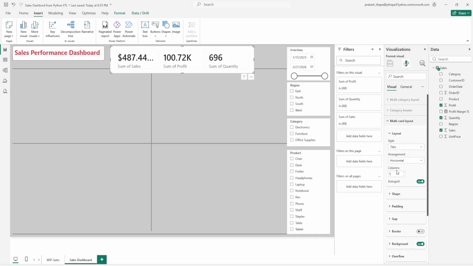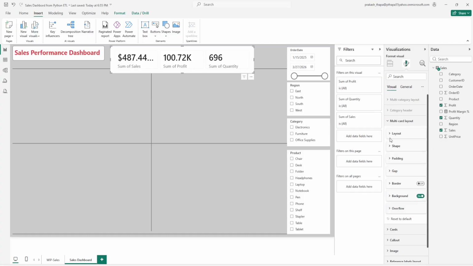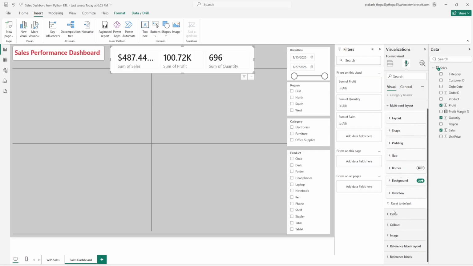It's saying since it's a multi-card, it's giving 5 column options here: 1, 2, 3, 4, 5. Since we don't have 5, we only got 3. You can reduce this to 3, so it's only going to display three columns.